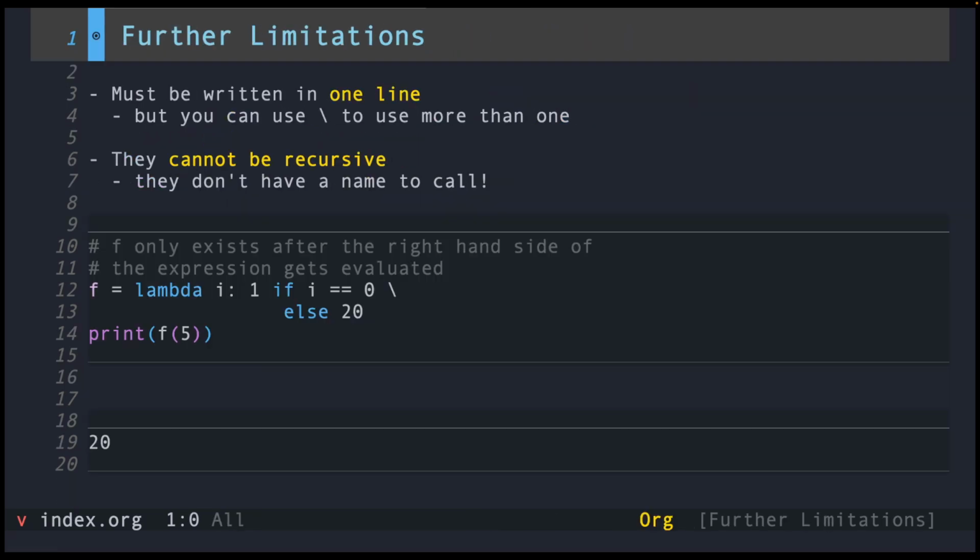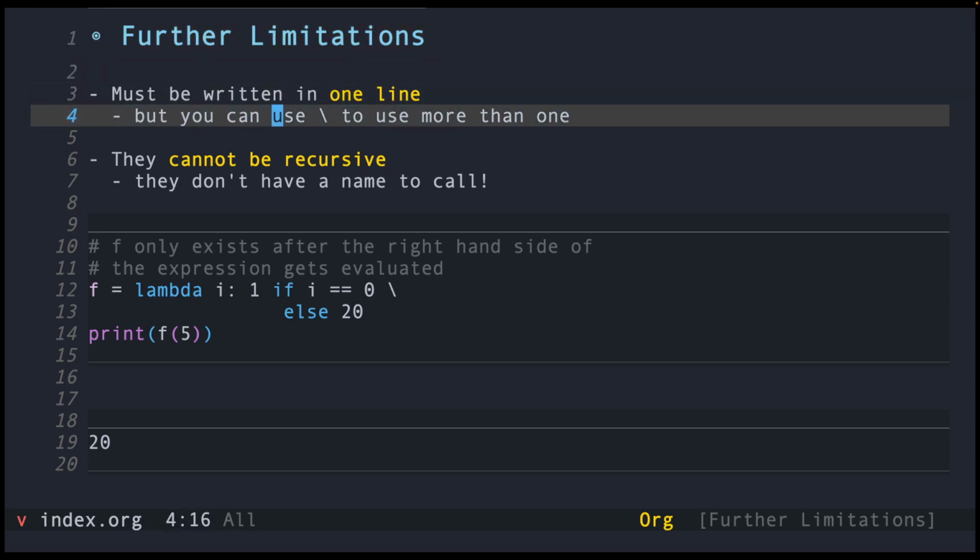There are further limitations. They can only be written in one line. That's really a consequence of the fact that they are just one expression. But you can also use a backslash if you need more than one line. And also, because they don't have a name, we cannot have a recursive lambda expression. Because what name do we use to call it?